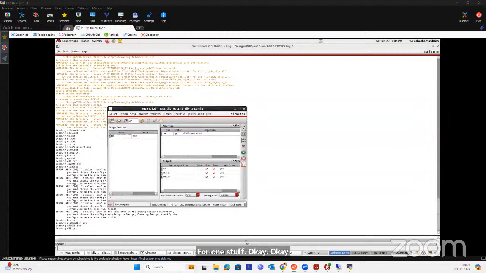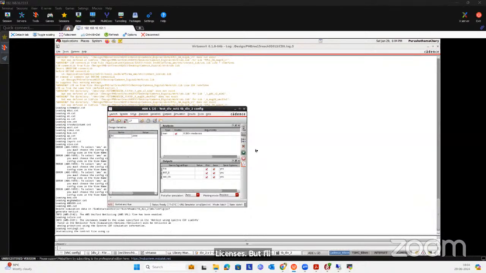Not sure if the full license is old, we may get the result of. But I'll try to explain to you the digital test bench along with the analog test bench in comparison. How does this work?